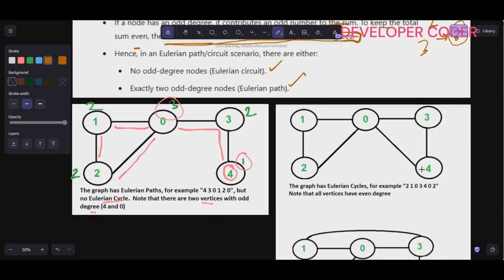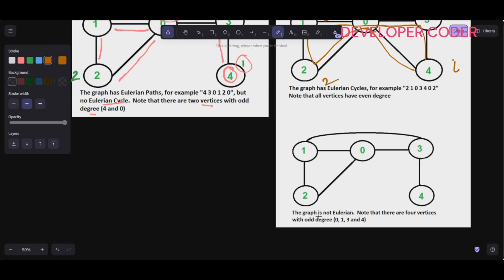Now see this. Here the degrees are 1, 2, 1, 2, 1, 2, 3, 4, 1, 2 and 2. So this is even degree, right? All the values are even, so you can start here, here, or anywhere, you can do anything. And here the graph has an Eulerian cycle.